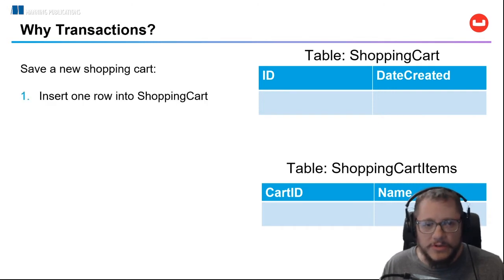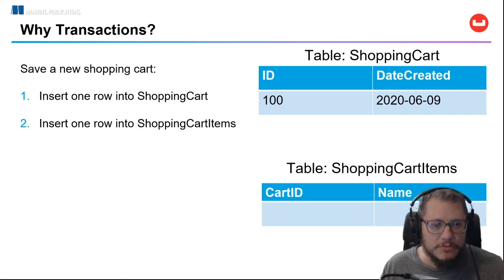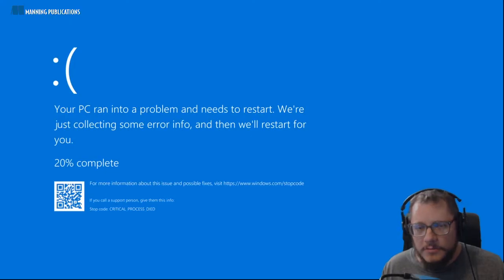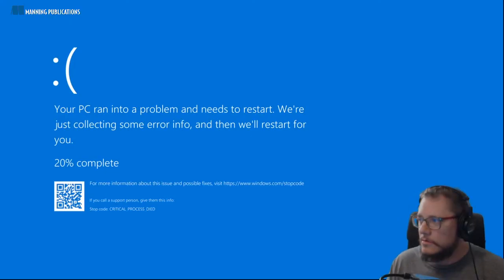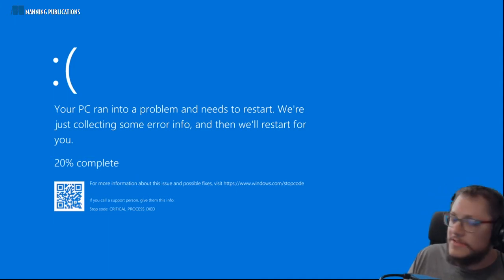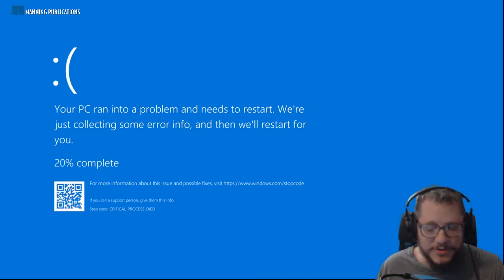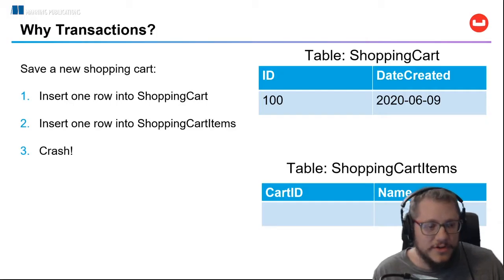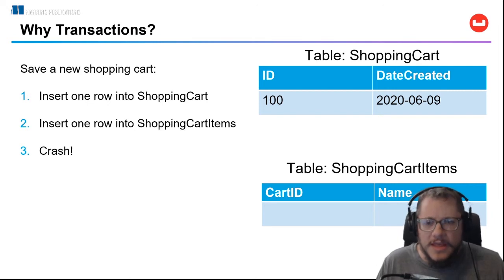We're going to do the same sort of operation. Insert a row in a shopping cart. There it is. Insert a row into shopping cart items. Oh, what's this? I've seen that before. That's the blue screen of death. So something crashed there. Something went wrong. Maybe the database server crashed. Maybe the application crashed. Something crashed. And so we're halfway through the transaction.